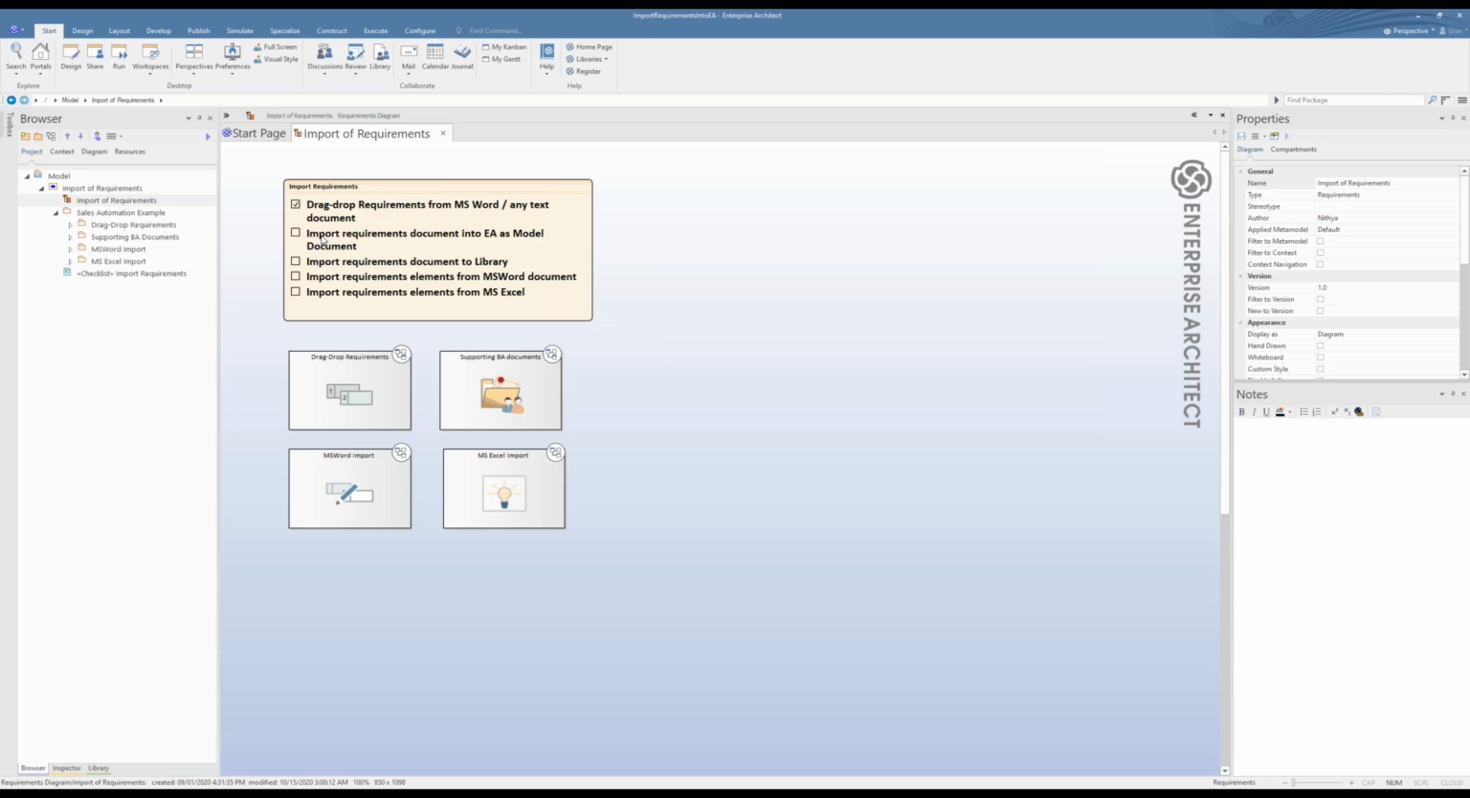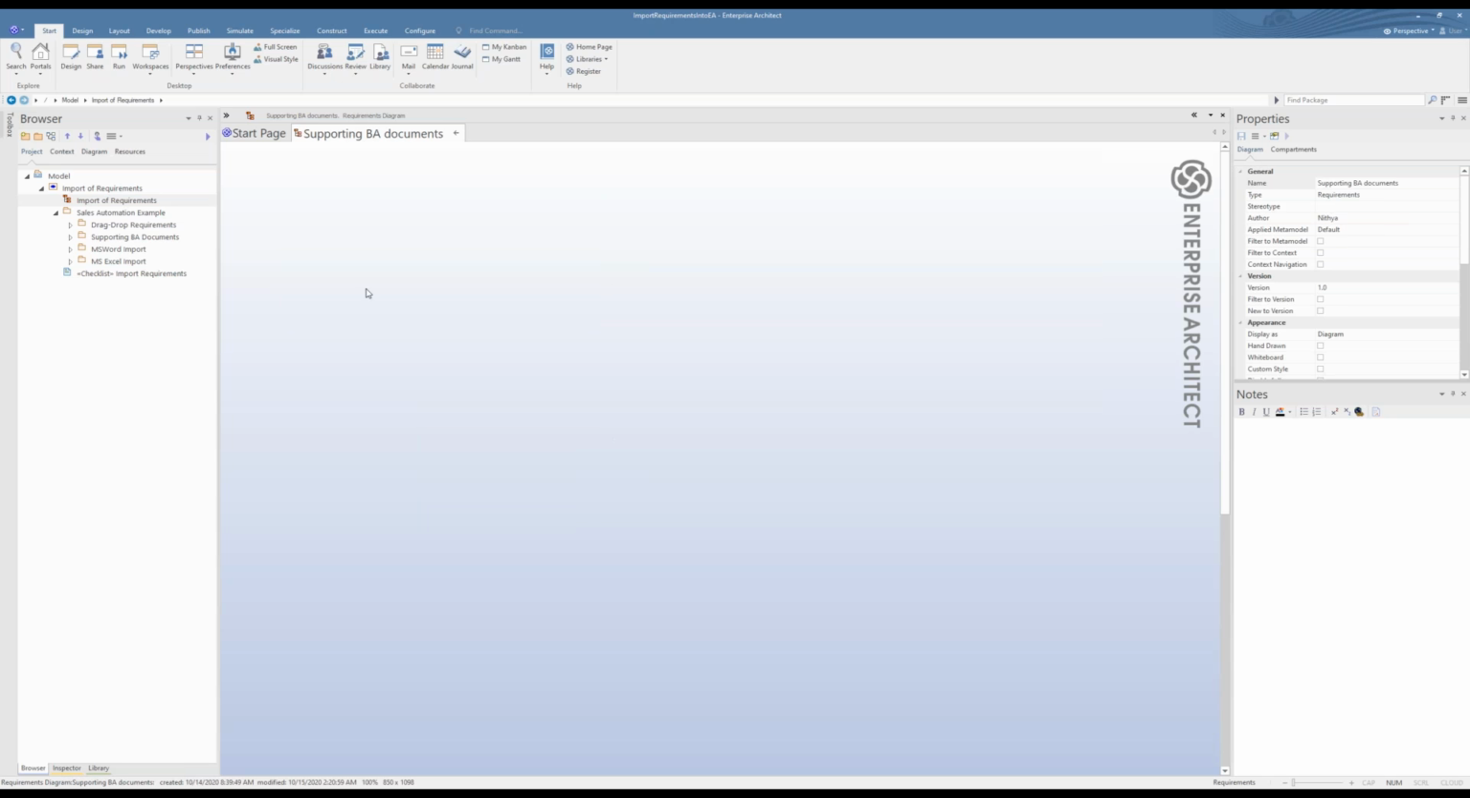Going to the next topic, supporting BA documents. Why did I put supporting BA documents? Often what happens is we model requirements in Enterprise Architect, but we still need to have the traceability. Regarding the question from Patrick, we need to maintain some kind of traceability to where the source document is. So what we can do is right click and then insert a model document. As I mentioned, you can hold the actual source document inside the Enterprise Architect repository as a model document.